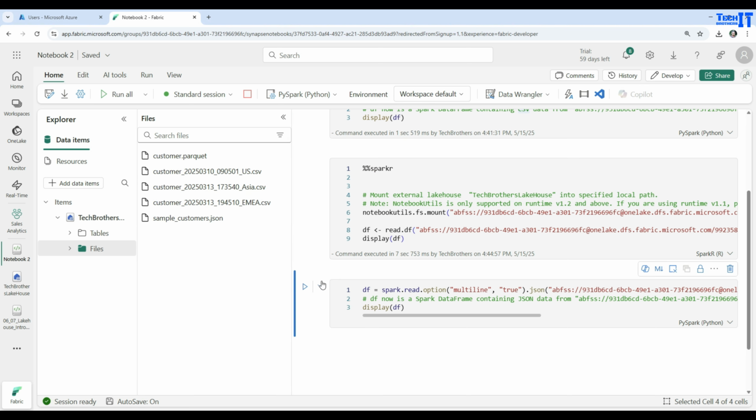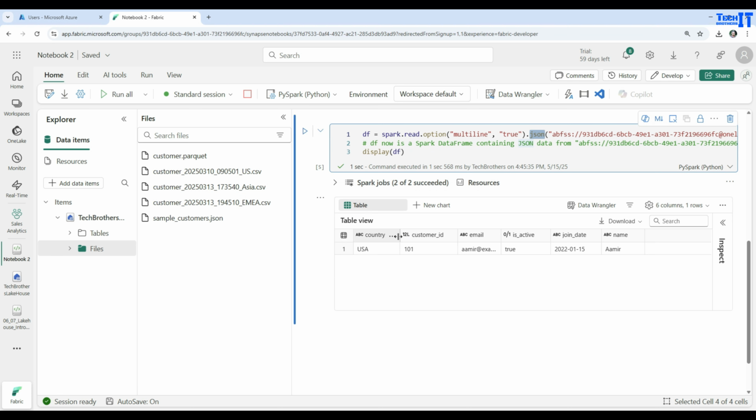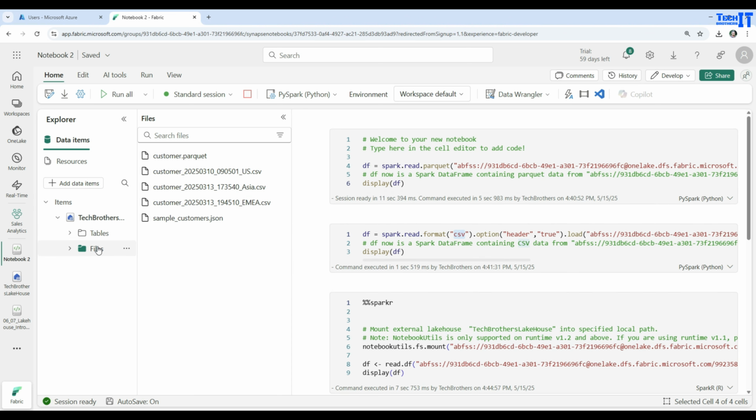Once I bring it here, a new cell is automatically created, and it is reading a JSON file right here. You can see I have country, customer ID, email, and some other records as well in this JSON. So this is how you upload files into the Lakehouse, and then use PySpark or R language to read them.